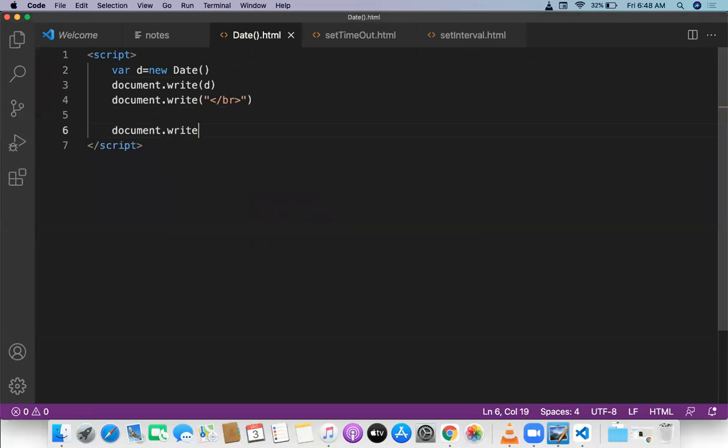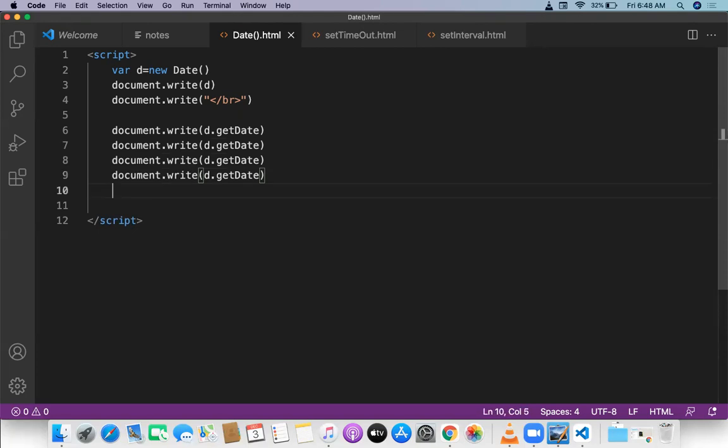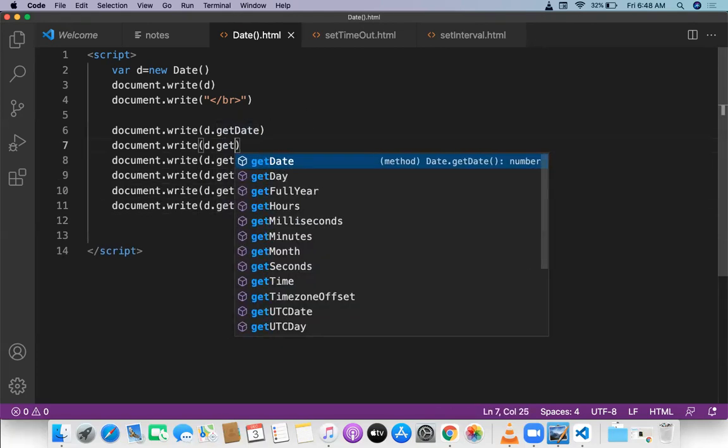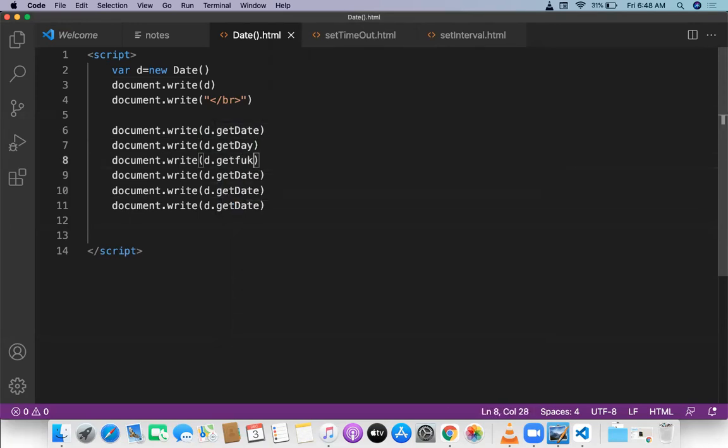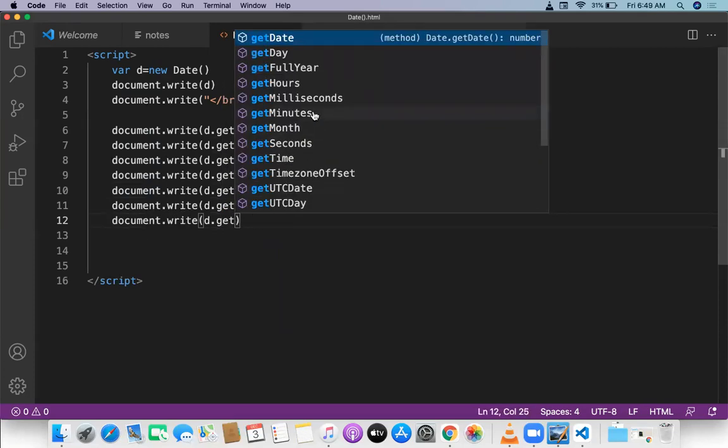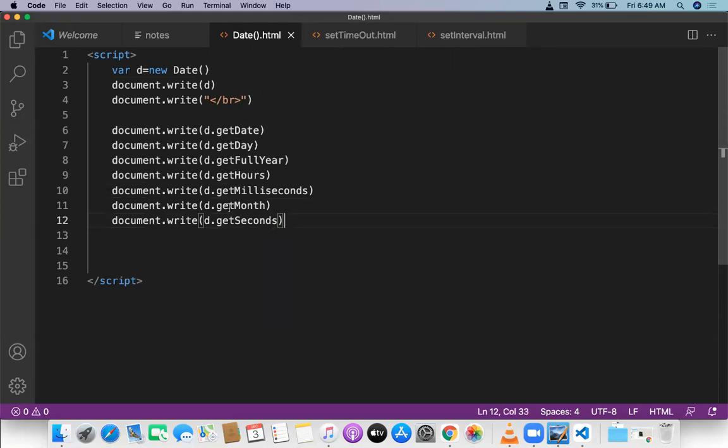document.write d.getDate. I want to see, copy it, d.getDay, d.getFullYear, d.getHours, d.getMilliseconds, d.getMonth, d.getSeconds. So these are the multiple things which are going to be available.